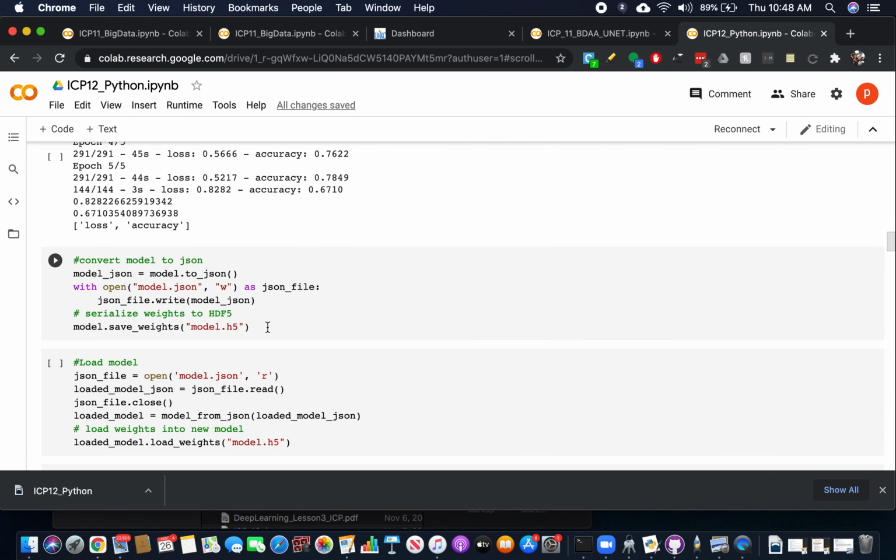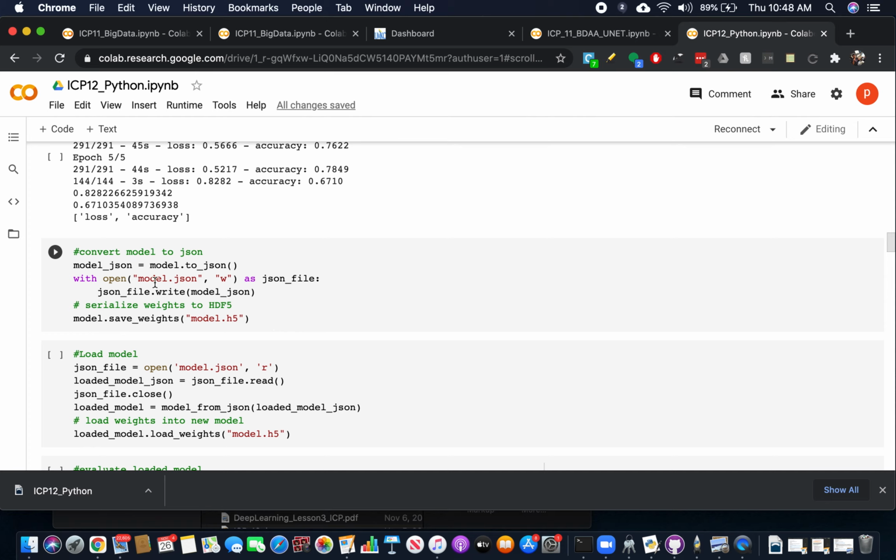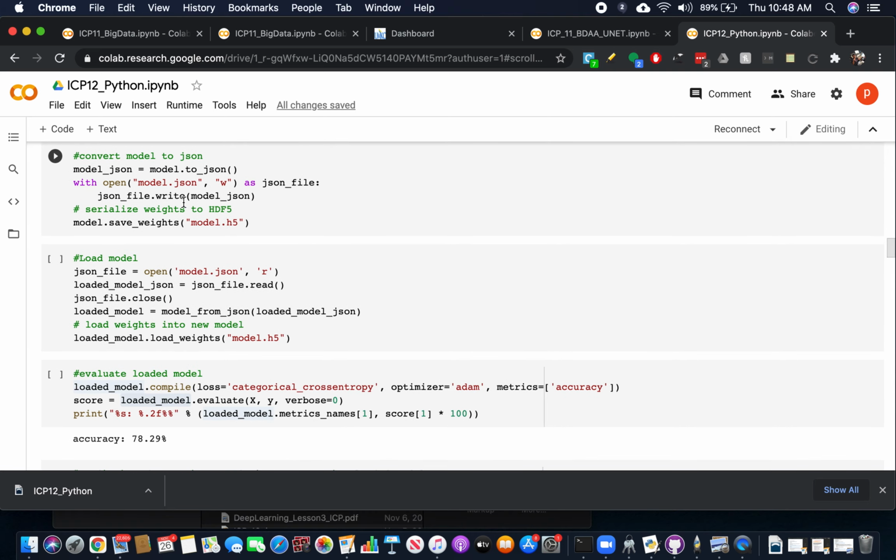Now this is the main part of question 1, in which we are converting the model to a JSON file. So here we are converting the model into a JSON file, which will save the model, and the weights will be saved in H5 format. We have saved them with the names model.h5 and model.json. Here we are loading the model, whatever model we have created here, and we have given the name loaded model here.